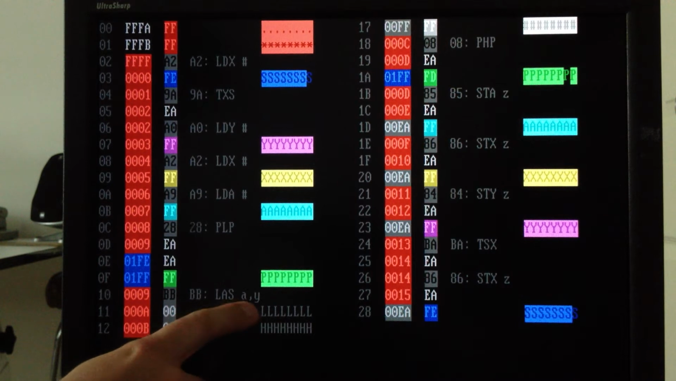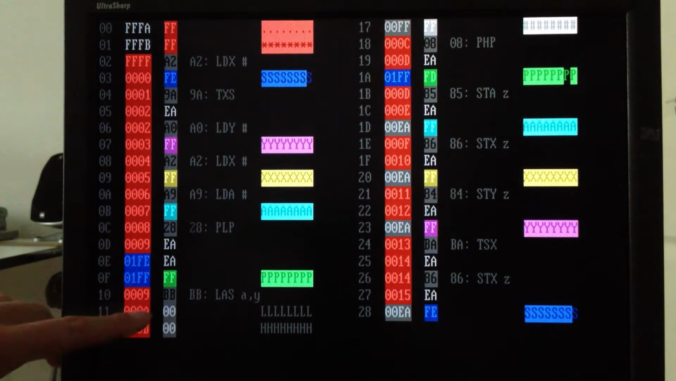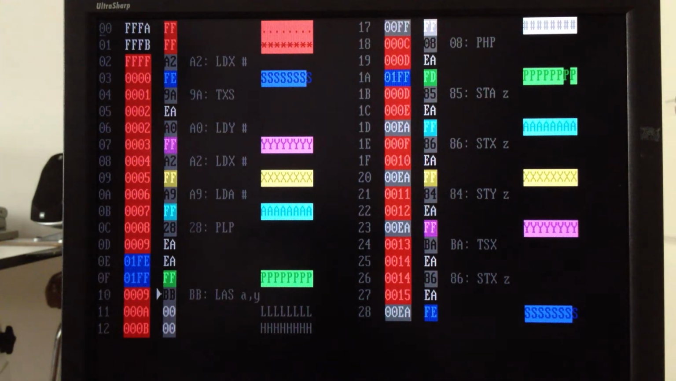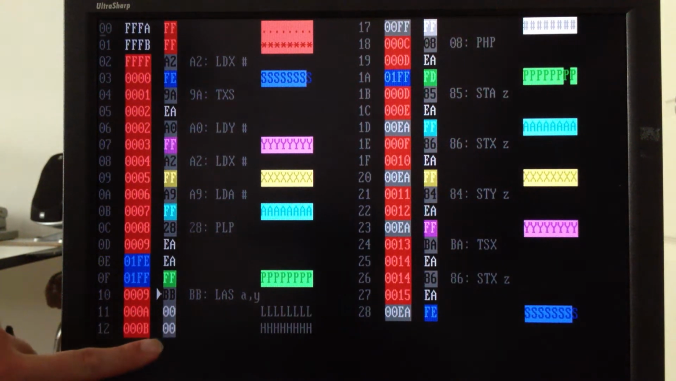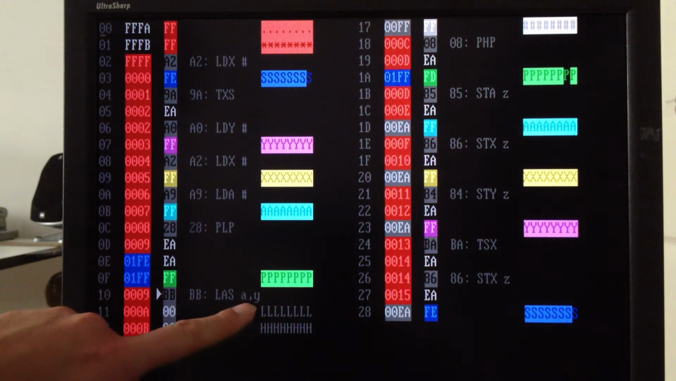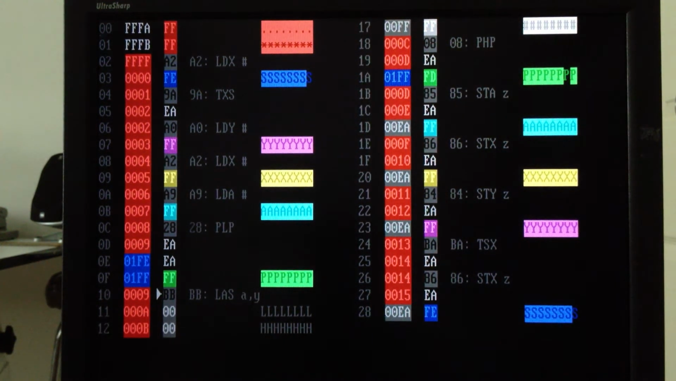LAS absolute Y indexing addressing mode. So this opcode is essentially a load-execute opcode, which means that it will only use 4 clock cycles if there's no page boundary crossing during the effective address calculation.